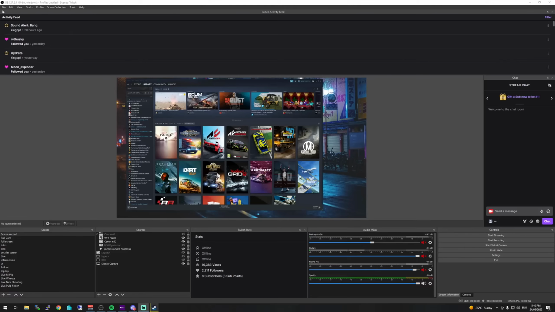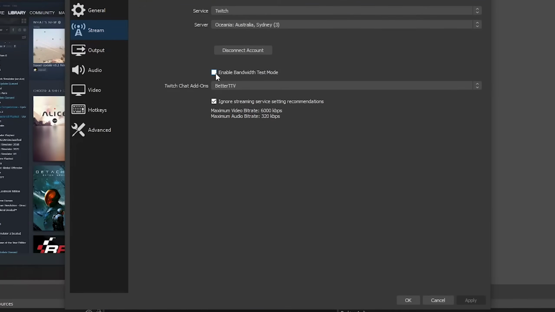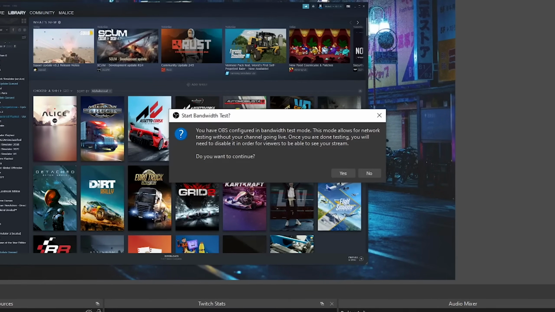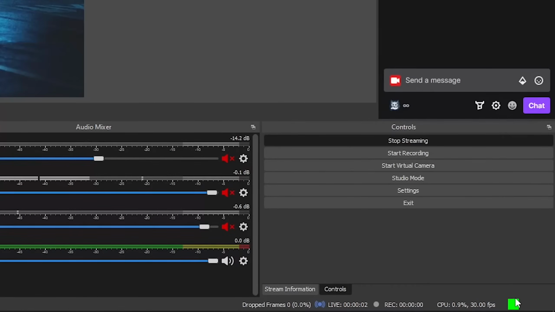Go up to your file menu, choose settings, select stream from the options menu and click the enable bandwidth test mode. Click OK. And now you can go and hit start streaming. You'll be hit with this warning letting you know that you're in bandwidth mode and this won't go live. Click yes. Now you'll notice that your stream indicator will light up to show you the quality of your stream and you'll also see your frame rate.